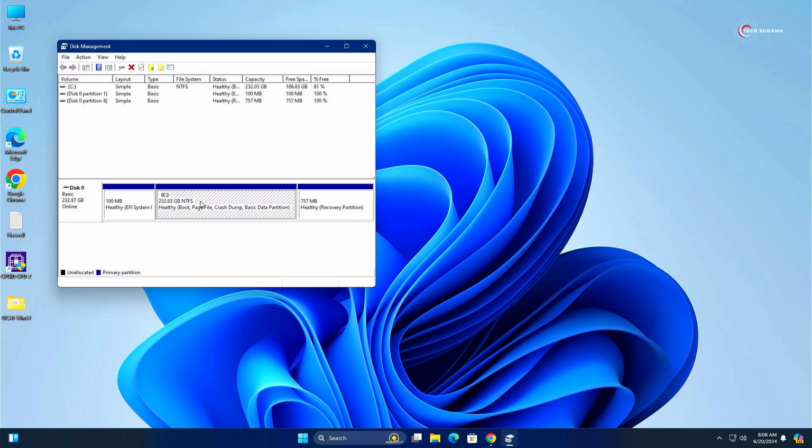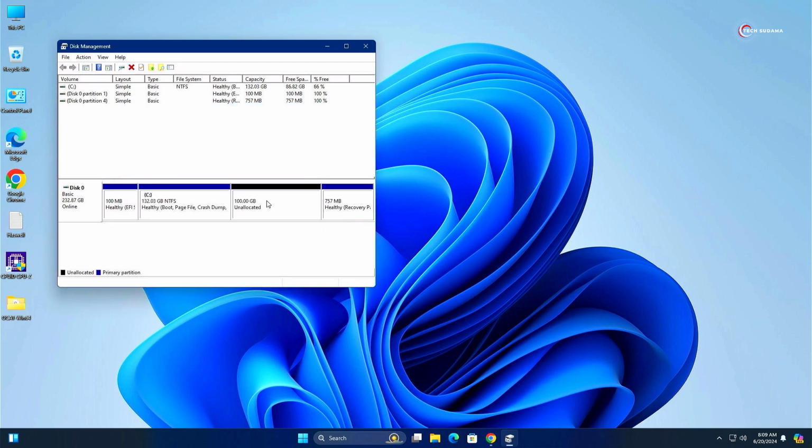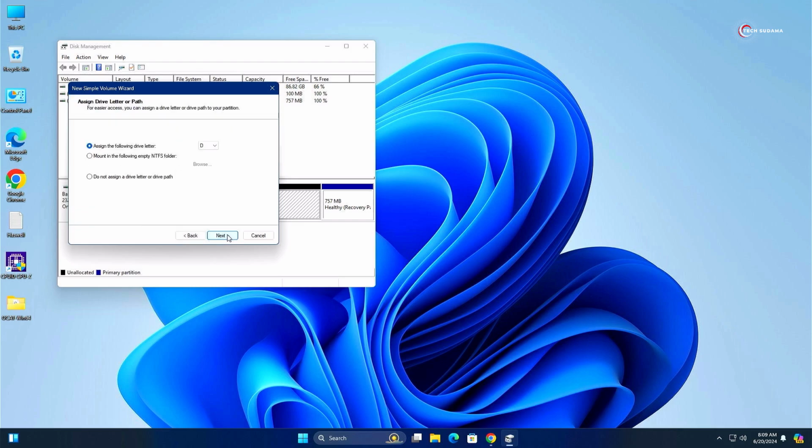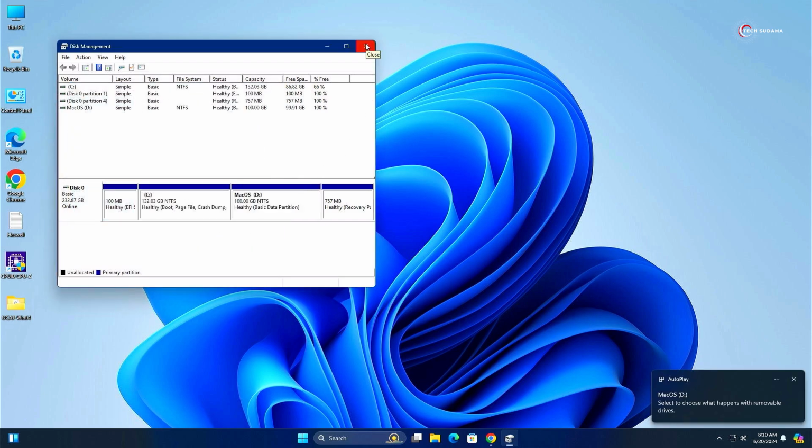Now just right click on the start menu, select disk management, and here you will have to create a minimum 100 gigabytes drive. Just right click on the bigger drive, click on shrink volume. Here I have taken 100 gigabytes of space. Now click on shrink. Now you will have to right click on the unallocated space, click on new simple volume, click on next, next, next, put the drive name as macOS and click on next, click on finish. Now it's done. Close disk management.